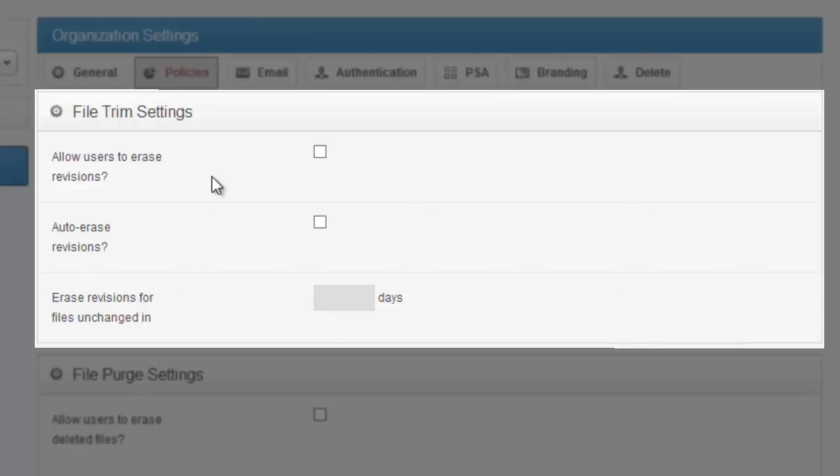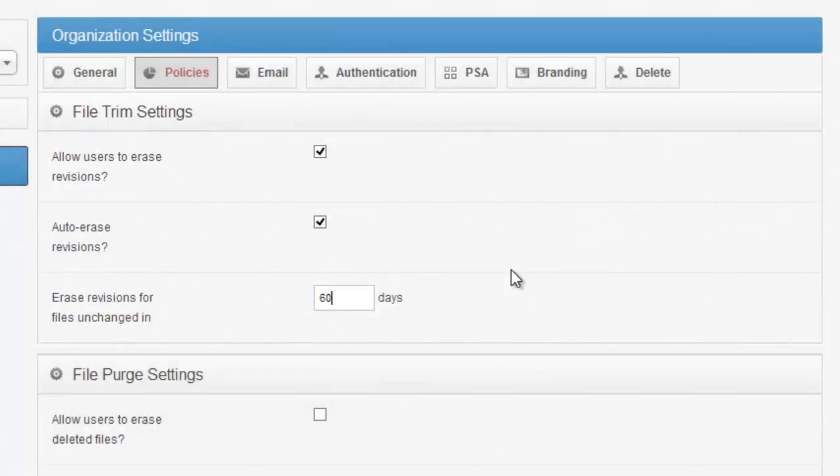You can also choose to allow the system to auto-erase revisions on an interval. This is an intelligent erasure in that it only erases revisions for files unchanged in the interval that you specify. In this case, we would only delete revisions 2 and 3 if the file itself had not been changed in 60 days. The assumption being that revision 1, or the most current revision, is the one that the users want to keep.